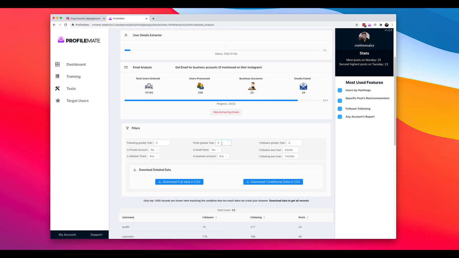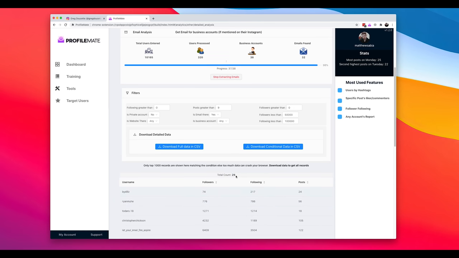And I always like to set posts greater than 9. So unless someone has that full first page of photos filled out on their profile, they're probably either not active or they're not a real account. So that's just another way to make sure you're filtering only active users. As you can see, it's found 31 emails at this point. And that's only gonna filter out a couple of them. As you can see, these are the official numbers that you're gonna download right down here.